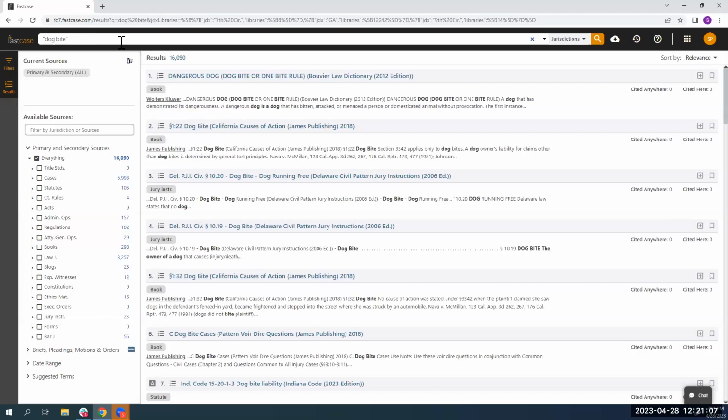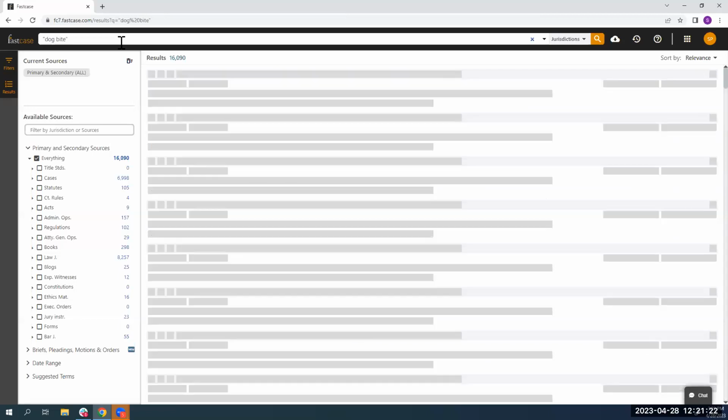As you can see, I'm changing my search at the top of the screen directly in the search bar. I don't need to go back to the home page to change my search. I can make alterations. I can add to the search right here as well. So I put in the quotation marks and I'm pushing enter on the keyboard.